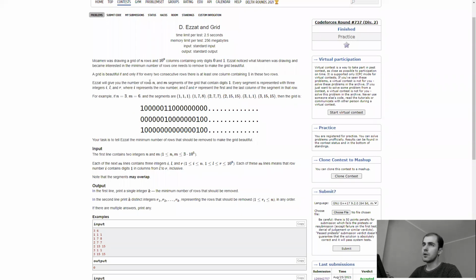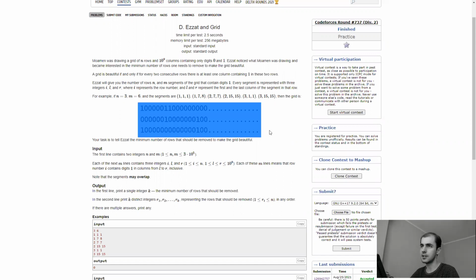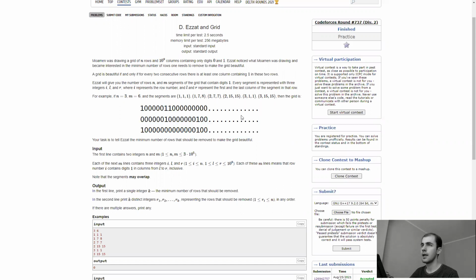Ezzat will give you the number of rows n and m segments of the grid that contain digits 1. So naturally, because of how huge the grid is, you can't just give the entire grid. So what instead happens is that Ezzat gives us segments.